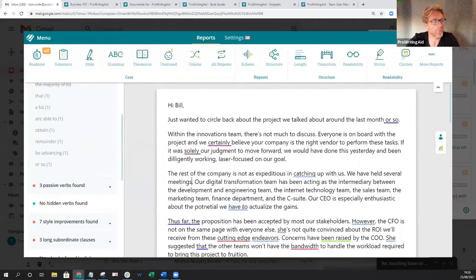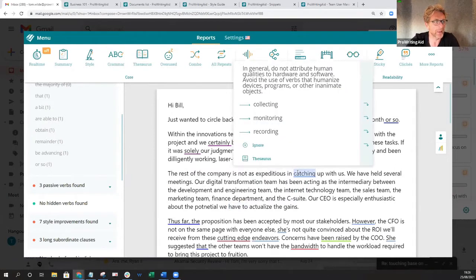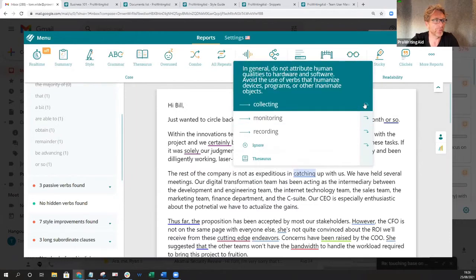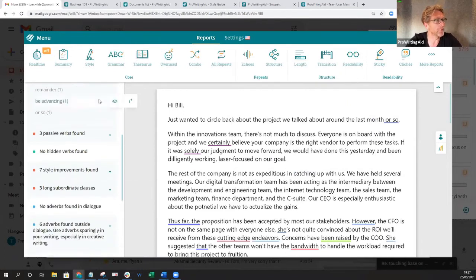Here, okay, so it's suggesting "must" rather than "have to". So again, you could use that. I'm going to ignore it on this instance. It's not something I want to keep, the "have to" in place. And I've just realized this is a rule that I've set up for specific clients, so we can ignore this one too. But you can see how I'm making these changes as we go along.